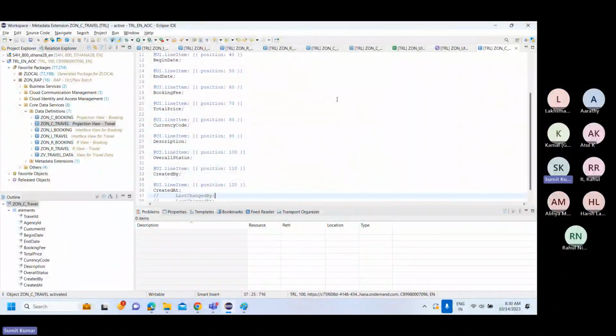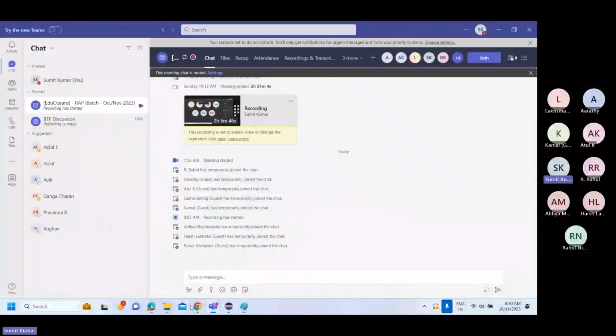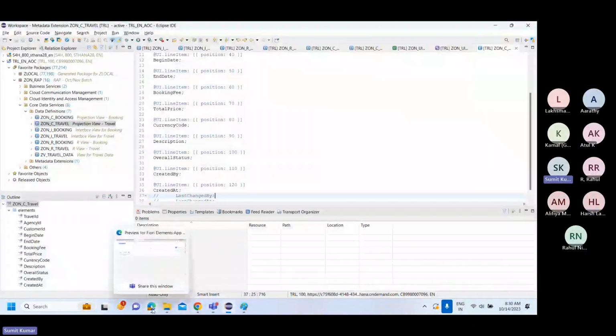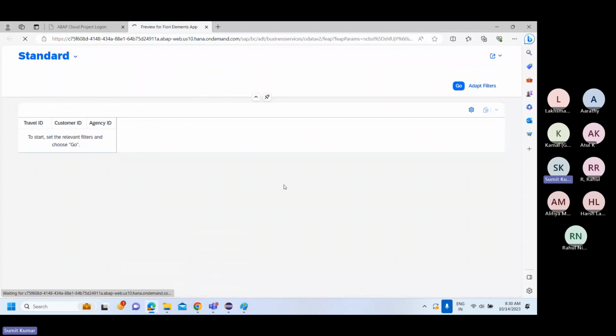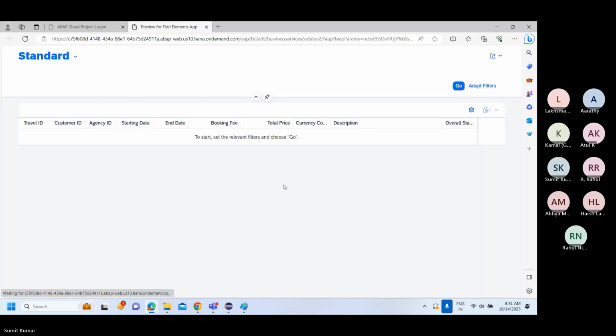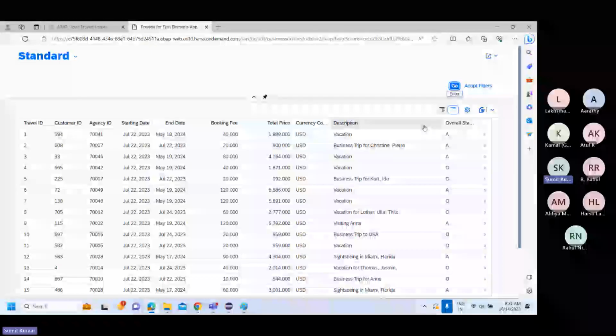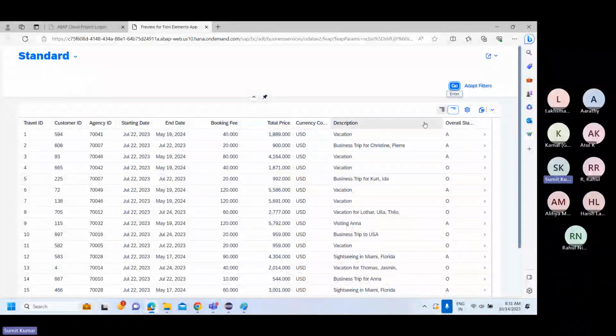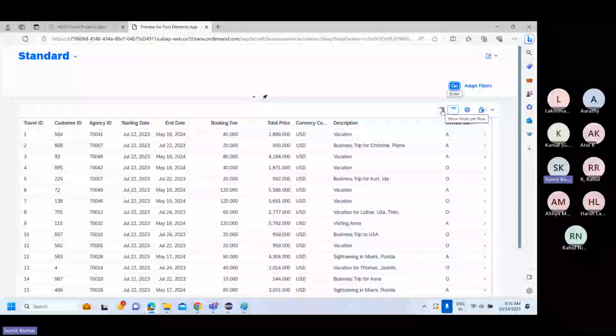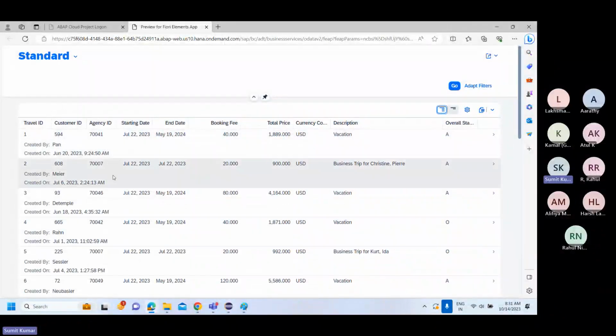So maybe I can say a first step towards enriching my consumption view with a set of behaviors. I'll go over here and in my application, I'll refresh this. So I can see the columns being loaded. Now, if I click on Go, I would be able to see the columns being loaded. Plus, the columns that can be accommodated over here because of responsive behavior will be shown by default in the list. The one which cannot, I can simply go over here and click on show more per row. And the moment I click on this, I can see the other column also being visible over here.